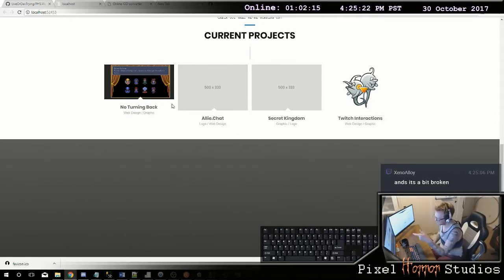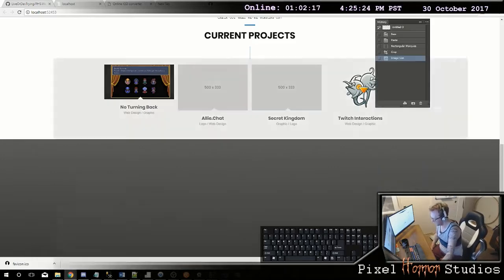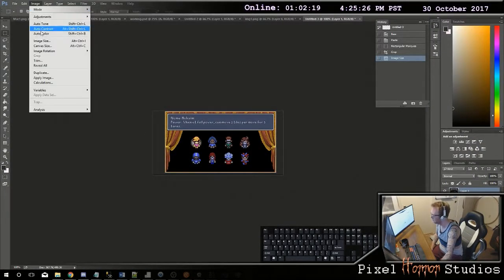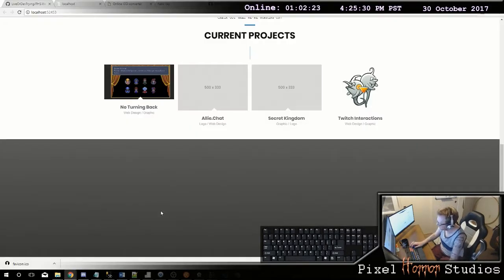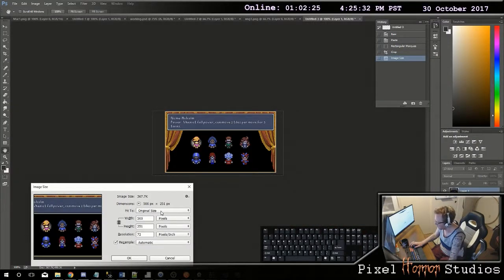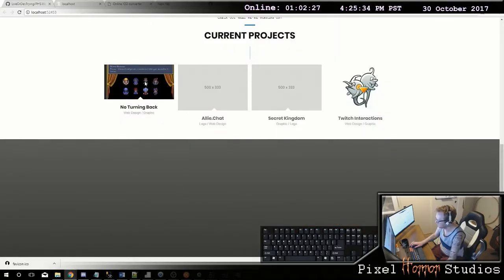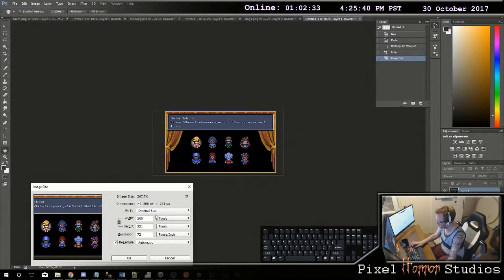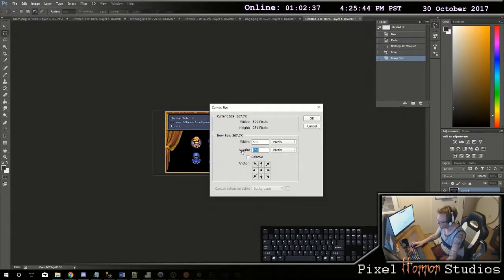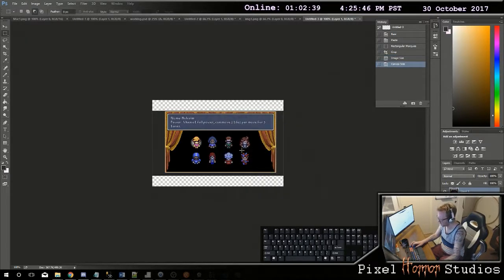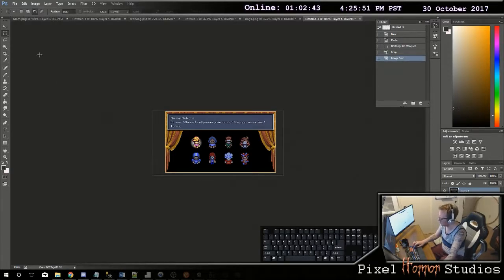All right, that looks a little bit off. Now, why does that look off? If I look back over here, it's definitely got a black background on that. It's got the right width, 500 by 333. I don't think it does. Oh, I see what's going on here.